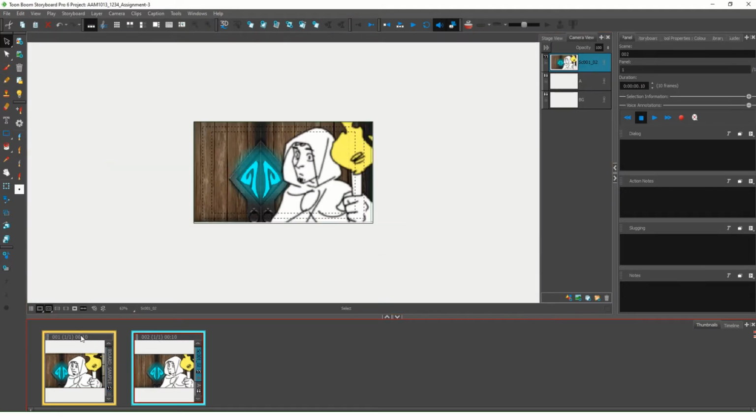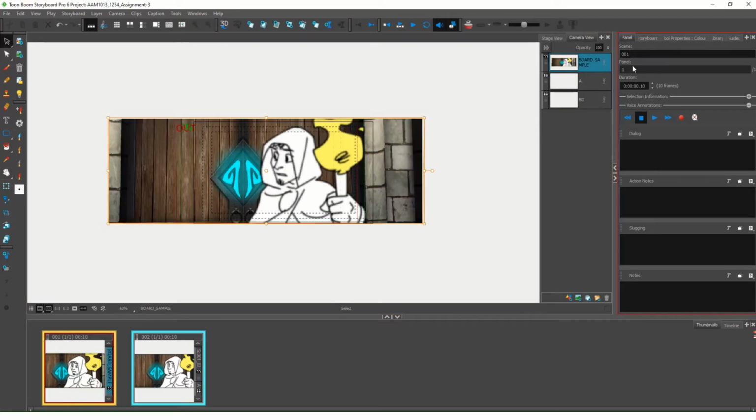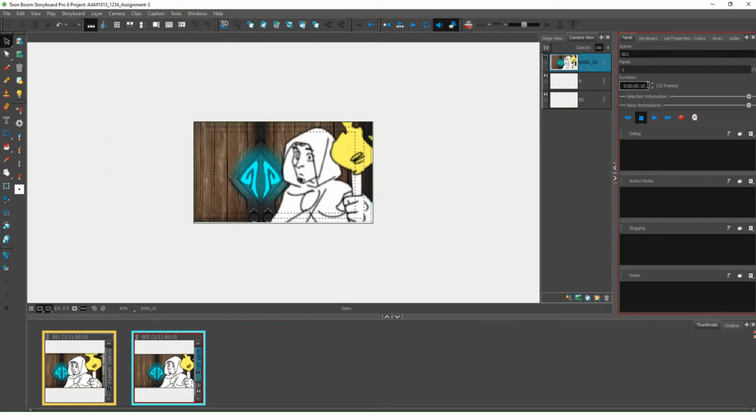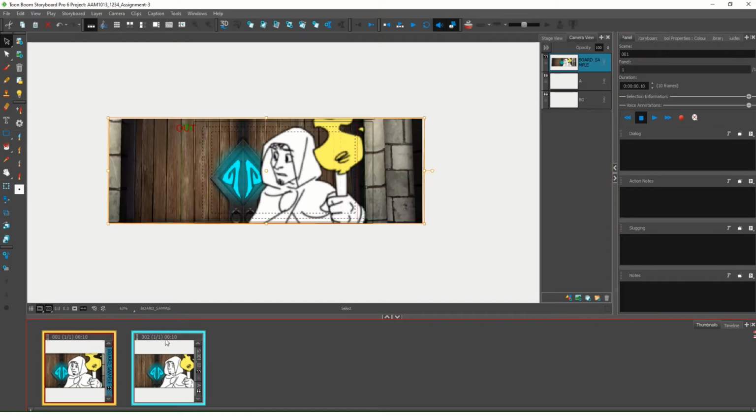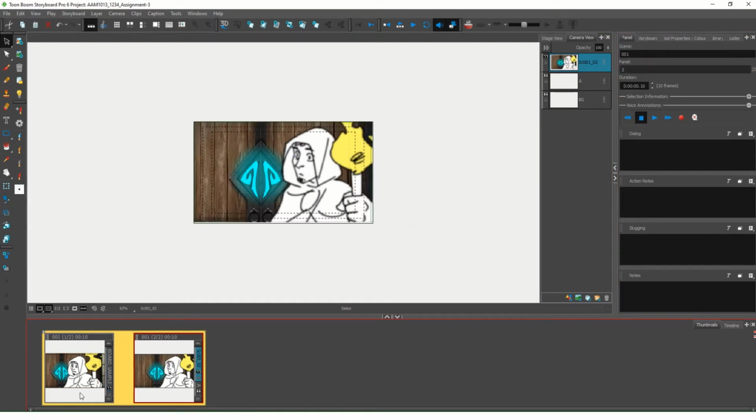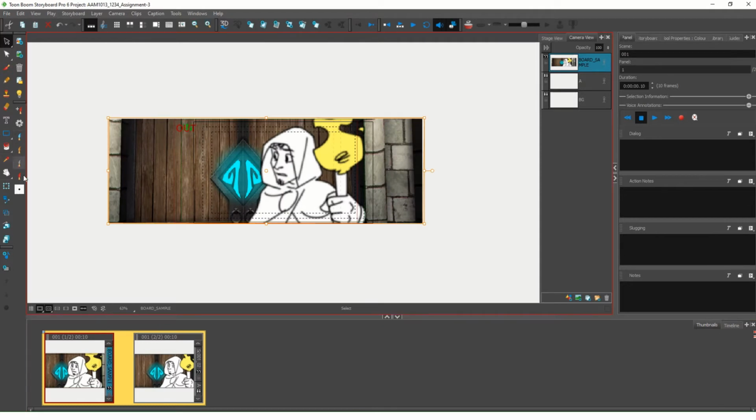Originally I want to, okay, so you can see that numbering has changed here. Scene 01, scene 02. But I want to merge these two together, so let's just merge that back. Okay. And now I want to create some camera motion, because that's what I've marked it for.